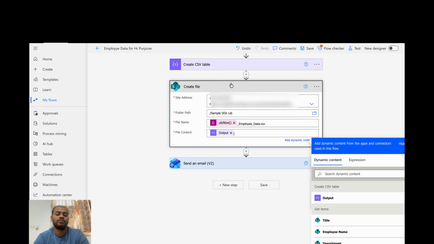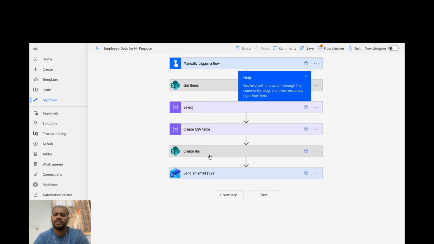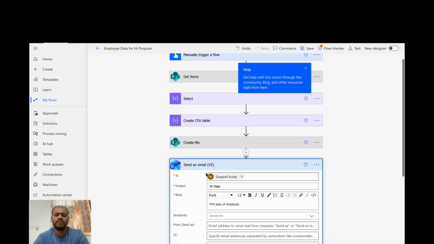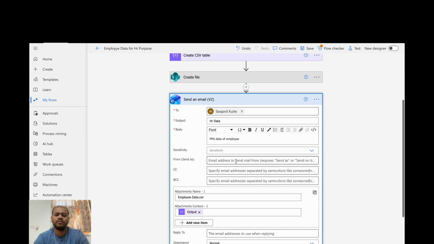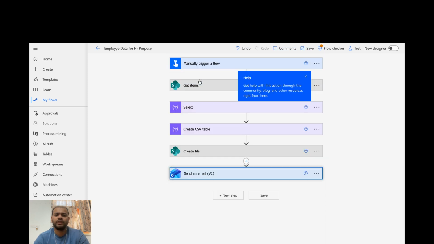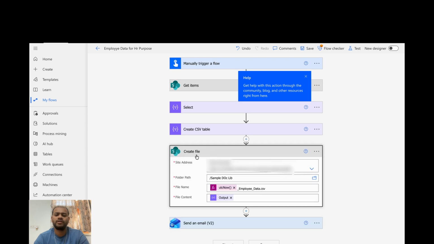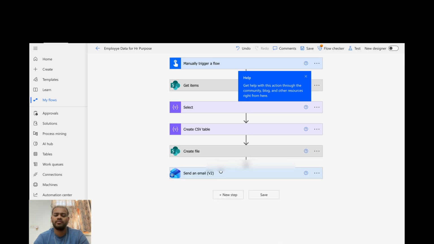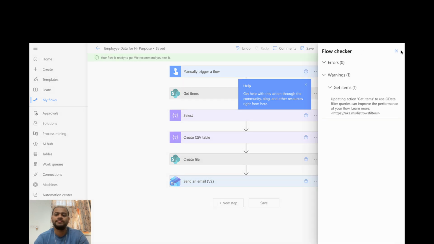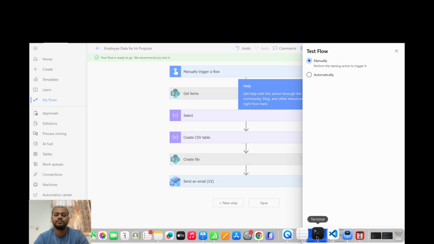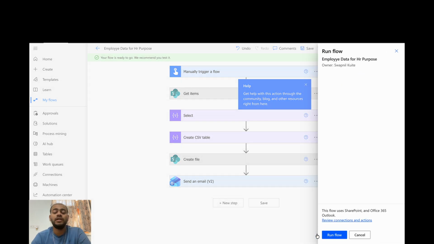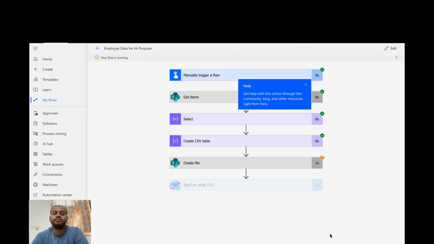Our condition is that, because the output is already stored, the CSV file you have to plug in. Now, that trigger you have already added, right? So you don't have to do anything. You have to just add this simple action, create file, so that the file is created. Okay, now if I save this and test this, let's see whether it will work properly or not.